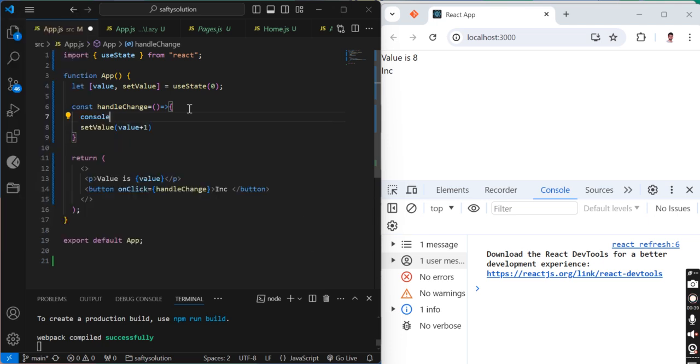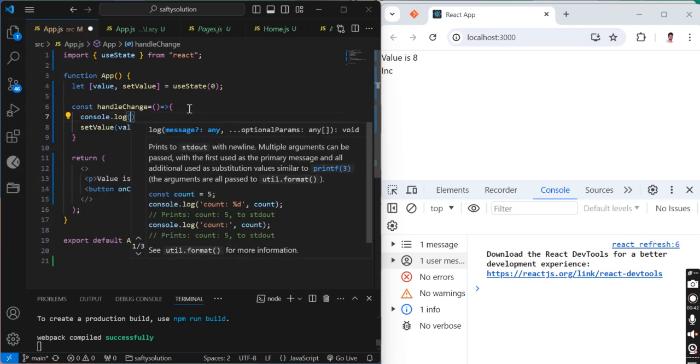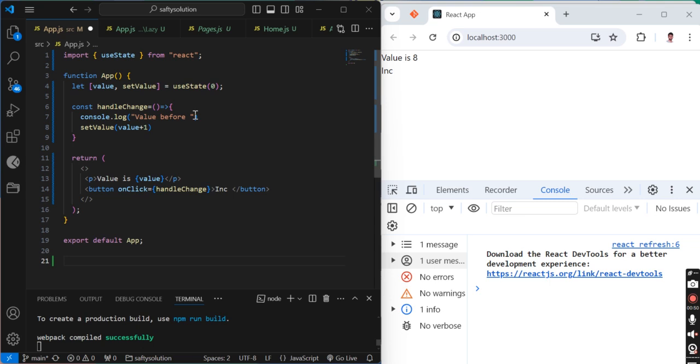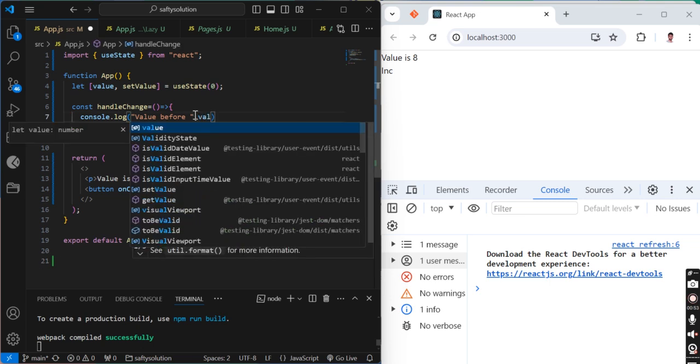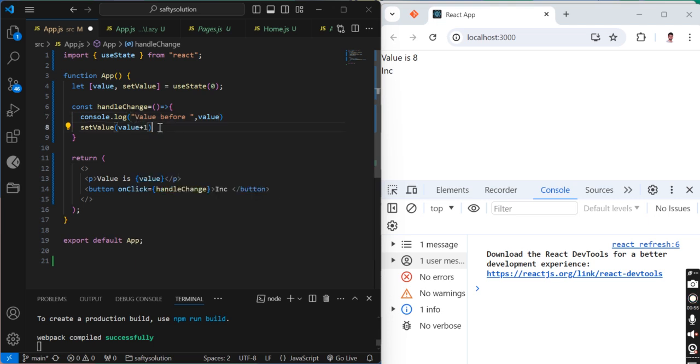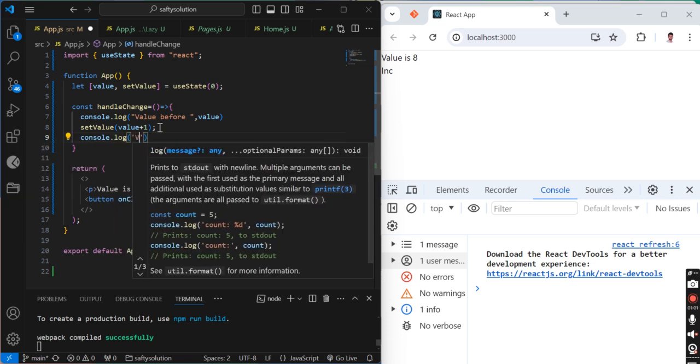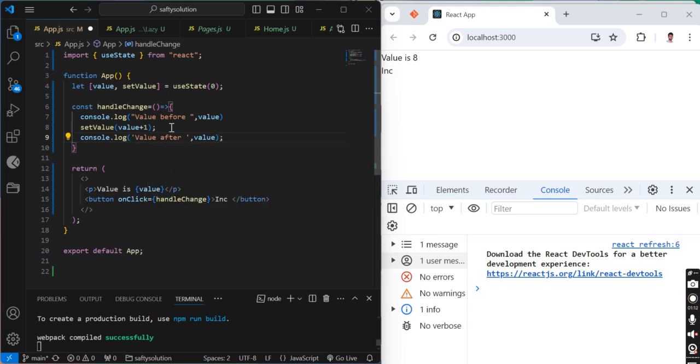Let me print the value before, here, and after increasing, the value after. What do you think? What will be the output in this one and in this one?